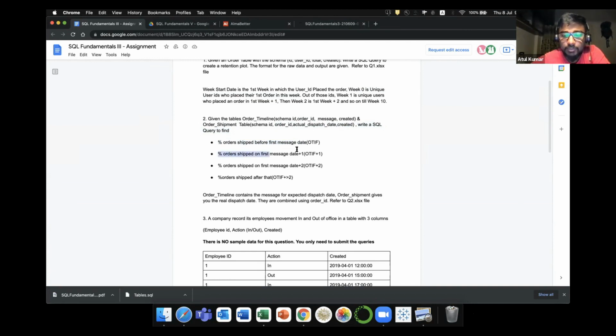Then the percent of orders shipped on the first message date plus one, or 1 day after the first message date. Percent of orders shipped on the first message date plus two, or 2 days after the first message, and percent of orders that were shipped on the day of the actual date of the order.